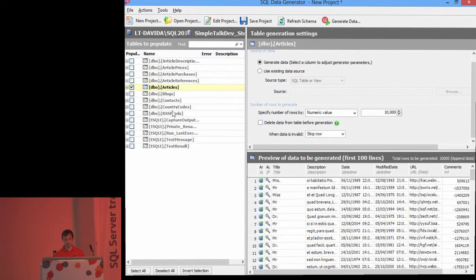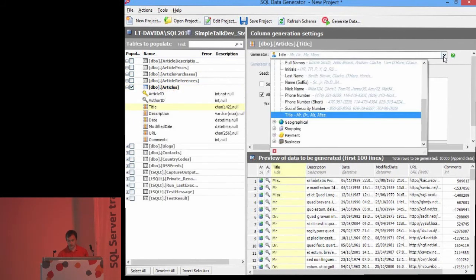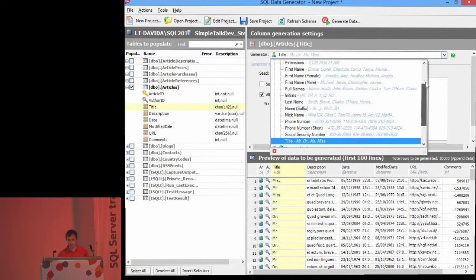I can see down here, it gives me a preview of the data that's generated. So I've got title, which is article title, but it tries to guess for you what the data's like, and it thinks that might be title as in salutation. And it's obviously got that wrong. I can configure that. I can say, well, I would like to use another default generator, or I can customize these generators.